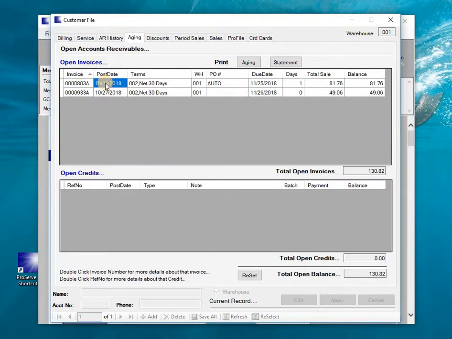Now on this screen, if I click the date, and it tells you here what you can do. I think the date does something. No, the date doesn't do anything. I can double click the invoice. If there's an open credit, I could have double clicked the reference number and it would give me some more information about that open credit and where it came from.